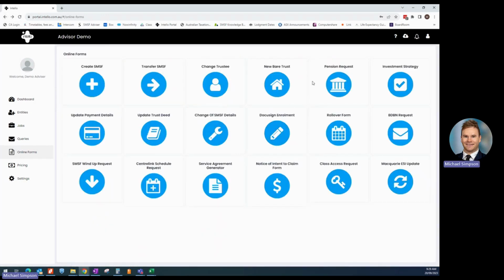There's a number of other requests that you can make through the online form section. You can request a new bare trust, you can request a pension, you can request an updated investment strategy, which just gives you the bare outline of a standard investment strategy, which will need to be amended by the clients.